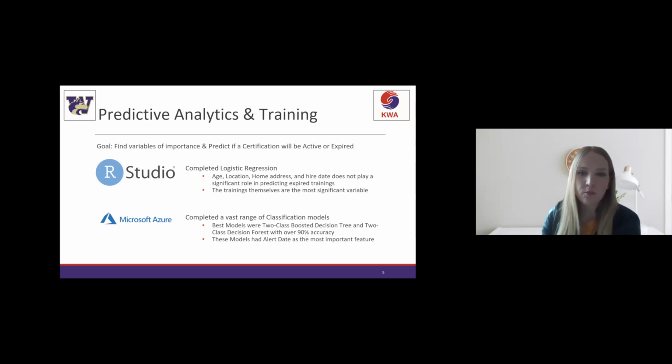So the next phase of our project was to take a predictive approach to the data, particularly looking at caregiver certifications and how accurately we could predict when these certifications would expire. To do so, we ran various predictive models and identified variables of significance in each. Identifying the variables that were the most impactful in the models would assist KWA in determining relationships between the certification expirations and different variables in their data, including demographic details, certification types, and internal alert measures.